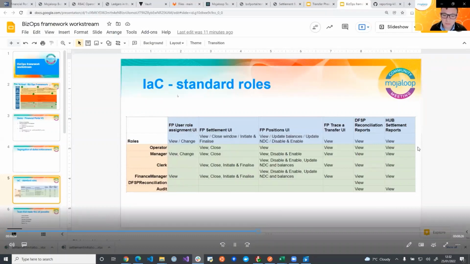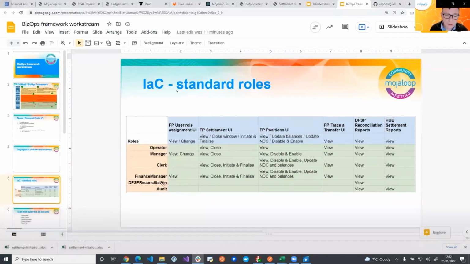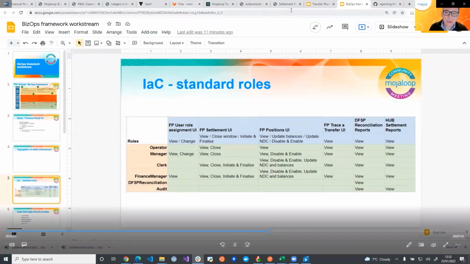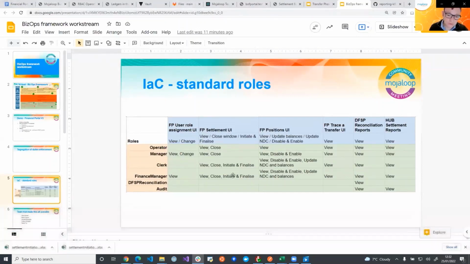Currently, this is the view of the standard permissions that have been assigned, and the standard roles go from operator to manager to clerk to financial manager to a DFSP reconciliation role, and then an audit role. Currently, I've been given a finance manager and manager role, which in fact allows me to do everything possible. So what I'm going to do is remove the financial manager role, and what that will do is prevent me from being able to initiate and finalize a settlement.